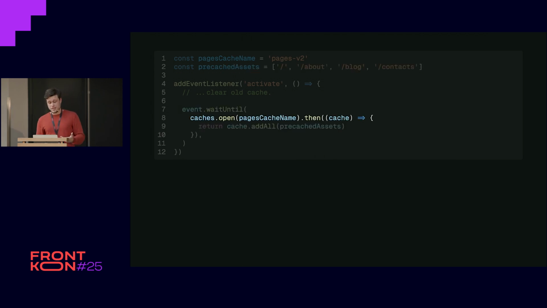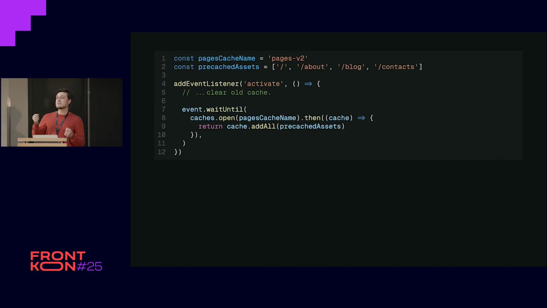So when the worker activates, let's open the pages cache, because all of those resources are pages, and let's use cache.addAll to add them preemptively there. And what this is going to do is that when this worker is active, it's going to fire these requests in the background, so not to block your main thread, and fetch those resources and put them in cache.